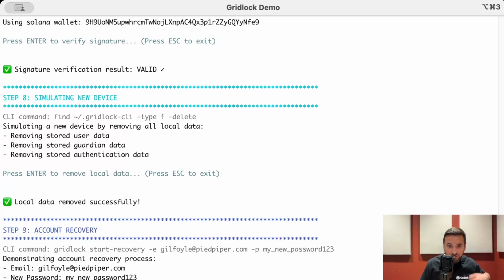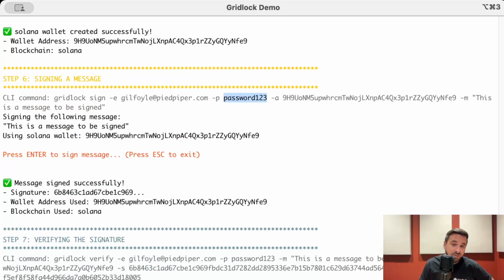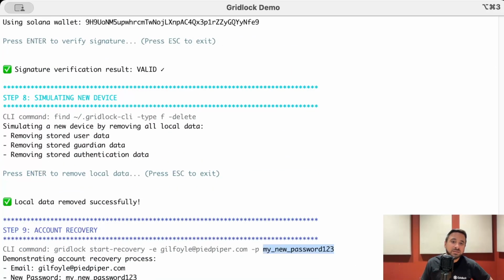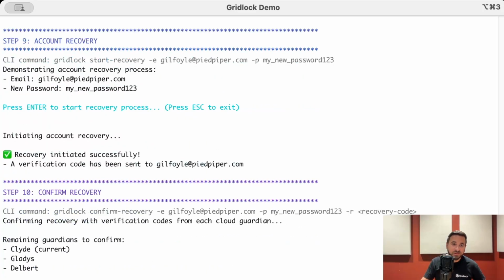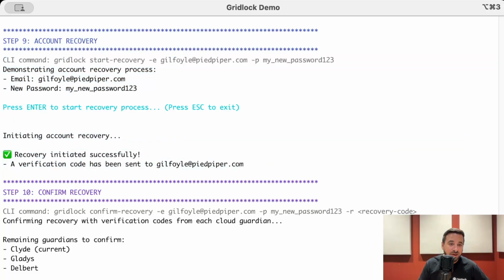And you can see here, we're simply calling Gridlock Start Recovery with the username and this new password. This is different than the password in the past. This password 123 was original, and this is a new one. This is because you might not know your password, but you still can recover through approvals from all of your guardians. So we'll get that started. So we're going to start recovery now, and we've started that recovery, and now we're on to the confirm step. And so what does that look like?